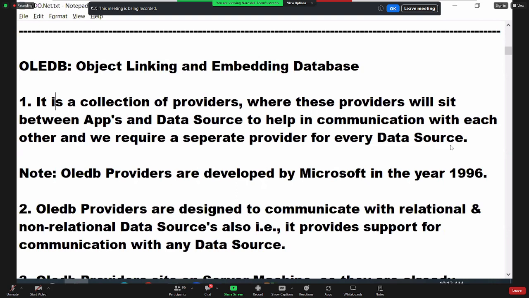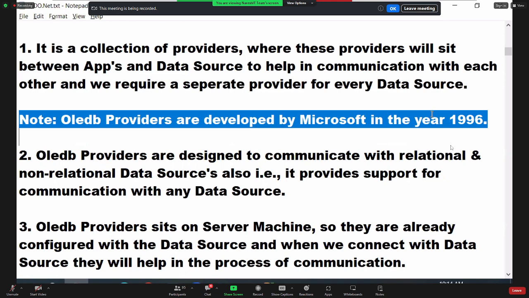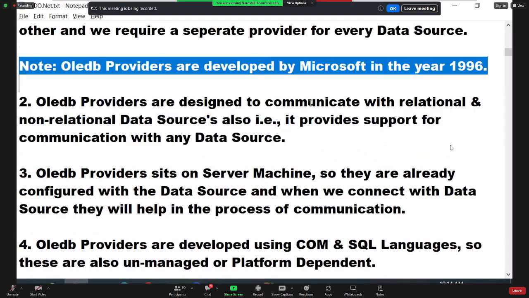It's a collection of providers where these providers will sit between applications and data source to help in communication with each other, and we require a separate provider for every data source. It is the same point you read at the top also, a collection of drivers. Now I changed the name driver to provider, but here also it is the same. There we call them drivers, and here we call them providers. Only the name changed, that's all. But now also the job is like a translator. Okay, next. See there, 92, 96. Okay, next.